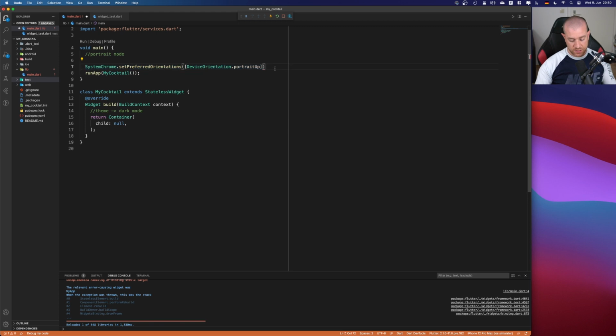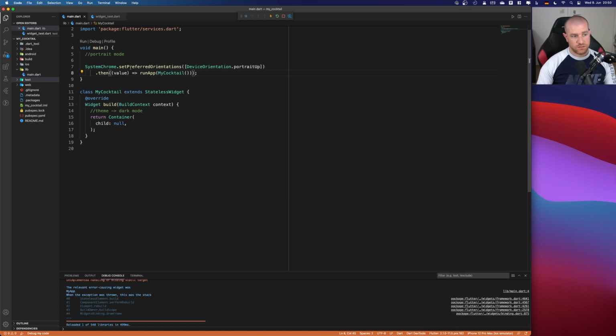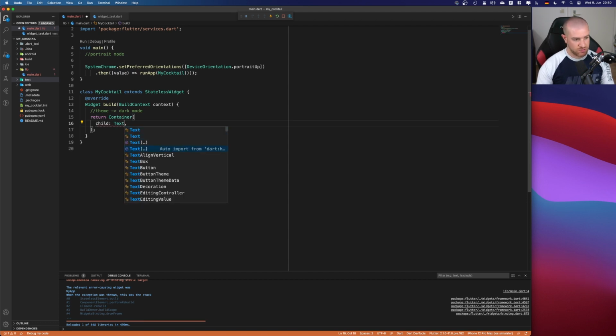When all of this happens, we say dot, then it should do something. What it should do is run our app. So I'll copy this and paste it here instead of this null. And this semicolon will come here. Okay. So we set everything in portrait mode, and then we say run our app.